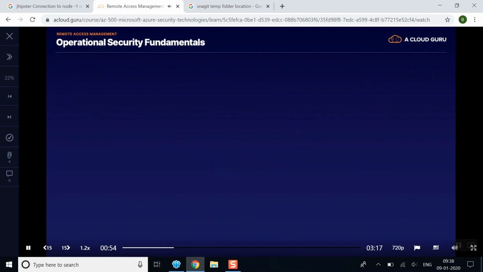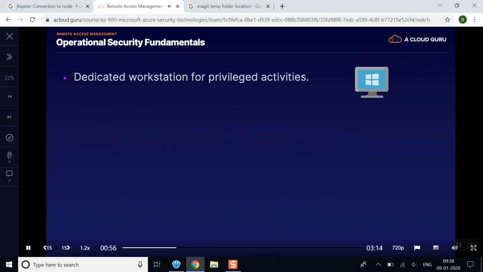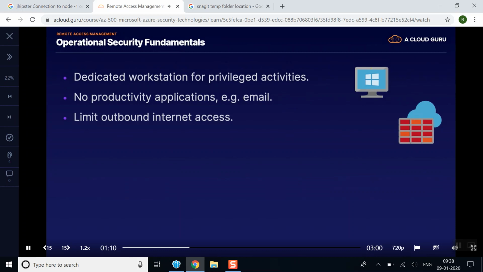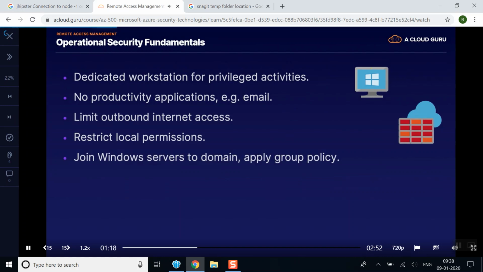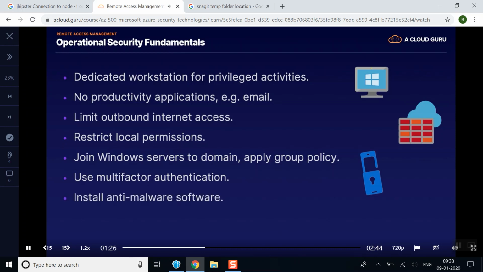Microsoft recommend a series of operational security fundamentals. I've put the link for this in the resources section for this lesson. First up is a dedicated workstation for privileged activities, with no productivity applications like email. Limit outbound internet access from this admin workstation. Restrict local permissions. Join Windows servers to the domain and apply group policy. Use multi-factor authentication. Install anti-malware software and monitor Azure activity.